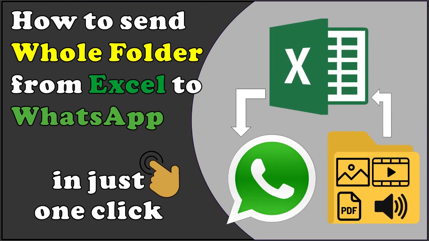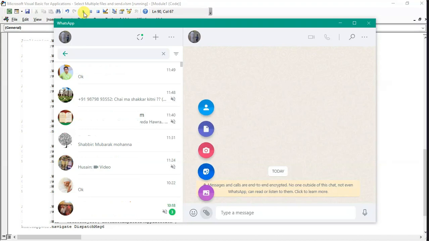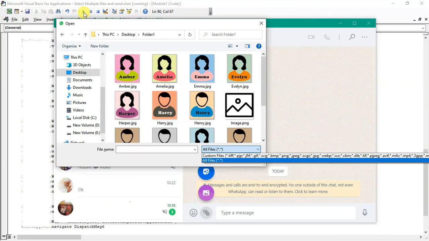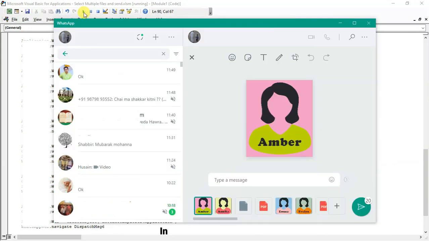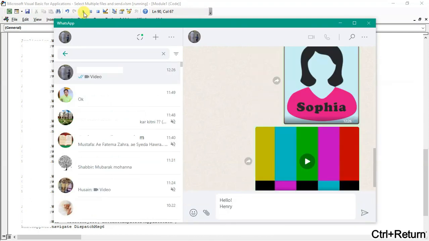Hello everyone. In this video, you will see how to make mass promotions for your businesses through WhatsApp. The easiest way to send a whole folder in WhatsApp through MS Excel in just one click.